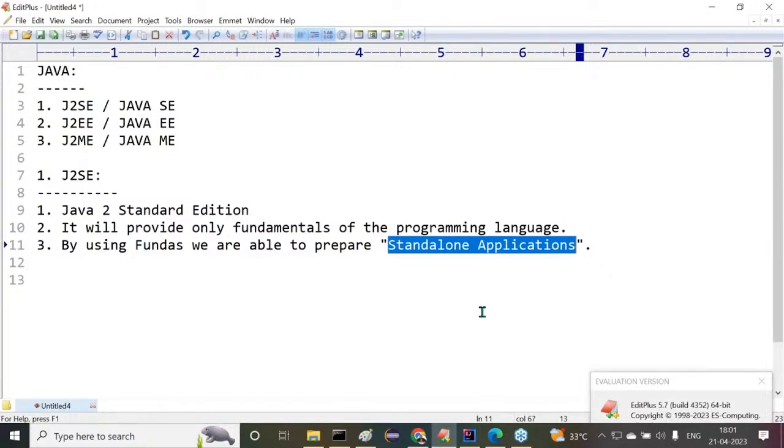Okay, J2SE, only the fundamentals of Java. By using the fundamentals of Java, we are able to prepare standalone applications. Okay, I do agree with that. But what is this standalone application? What is the meaning of a standalone application? The answer is very clear. Try to understand it now. Listen, I'm giving clarity.